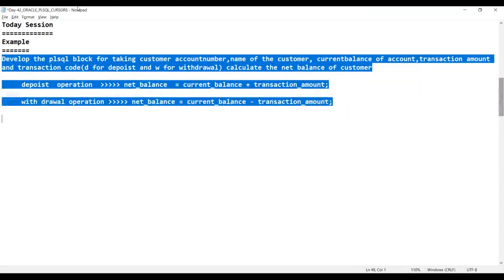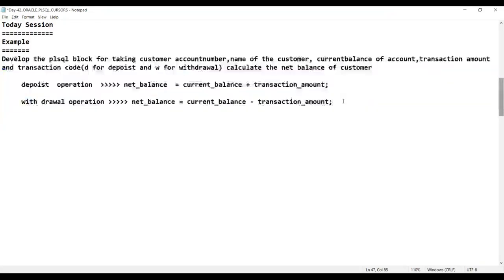Come on, guys. Everyone understand the requirement or not, sir? Can you give a try for developing this PLSQL block? I will give you another task, sir. So for this, the PLSQL block, I will develop here.